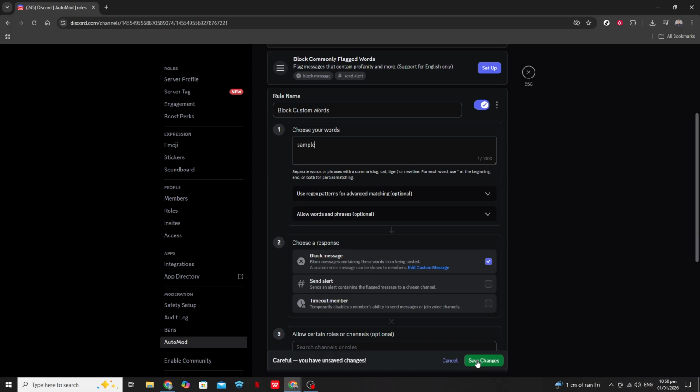Finally, communicate your rules to your community. Let members know that certain words are not allowed and that messages may be blocked automatically. This helps set expectations and keeps your server a more welcoming place for everyone. And that's how you ban words on Discord using AutoMod.